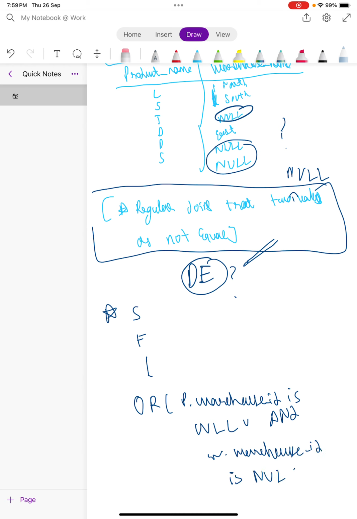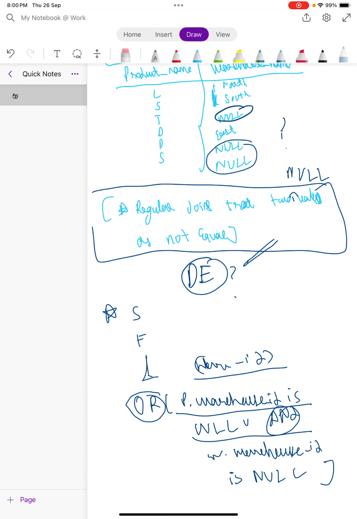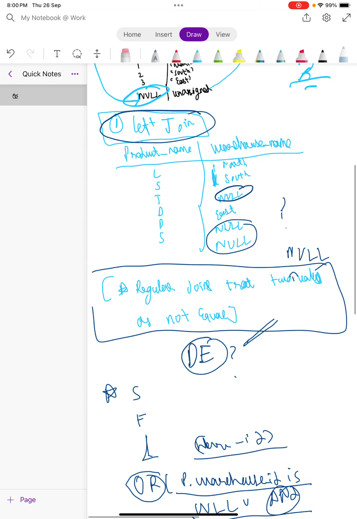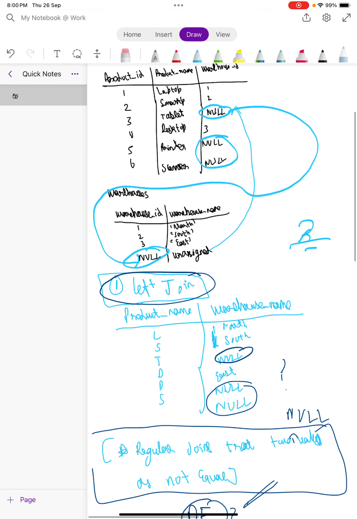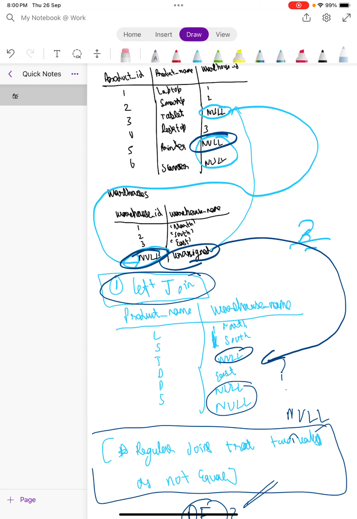Now what is this and what is this condition saying? The joining condition on warehouse id, everyone knows, but we are writing one more condition: or p.warehouse_id is null and w.warehouse_id is null. Because of this, whenever it sees that the warehouse id is null and my warehouse id over here is null, it's going to join them, and because of that you will have unassigned.